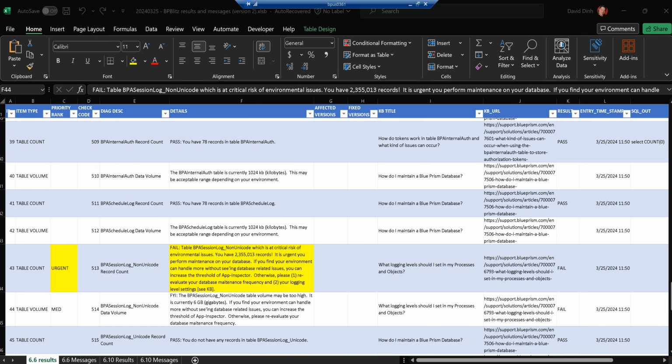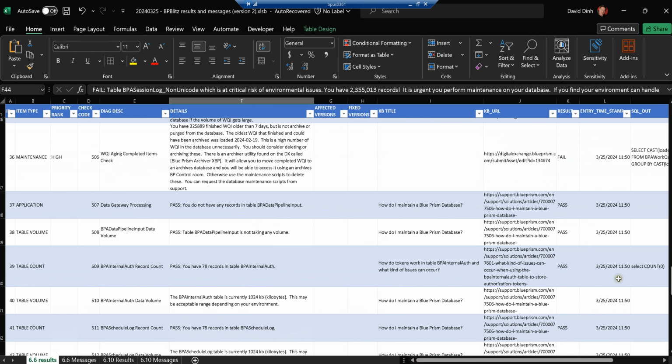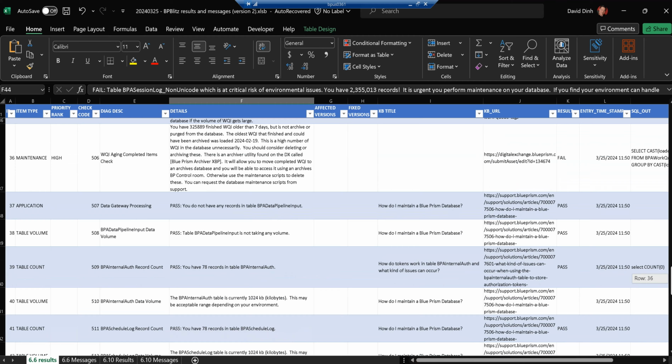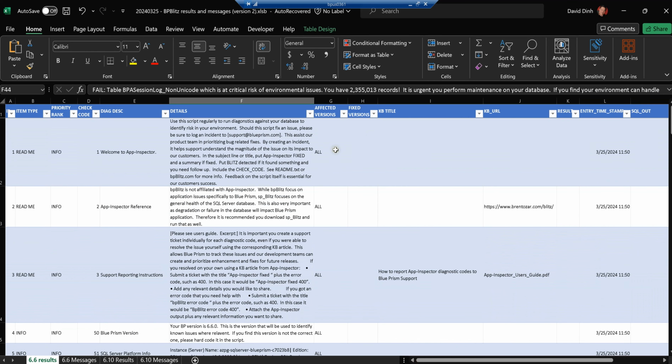So I'll pull up one I did previously. This is what it will look like if you put it in Excel. It makes it easier to read. You can filter out, you can highlight and things like that. And it just makes it a lot simpler versus reading the grid right there.